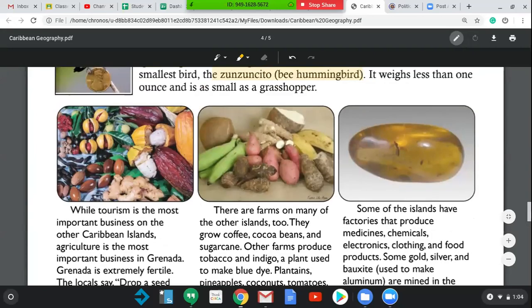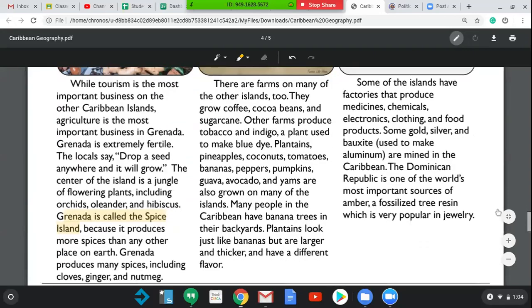All righty, so in the middle there are farms on many other islands too. They grow coffee, cocoa beans, and sugarcane. Other farms produce tobacco and indigo, a plant used to make blue dye. Plantains, pineapples, coconuts, and tomatoes, bananas, peppers, pumpkins, guava, avocado, and yams are also grown on many of the islands. Many people in the Caribbean have banana trees in their backyards. Plantains look just like bananas, but are larger and thicker and have a different flavor.